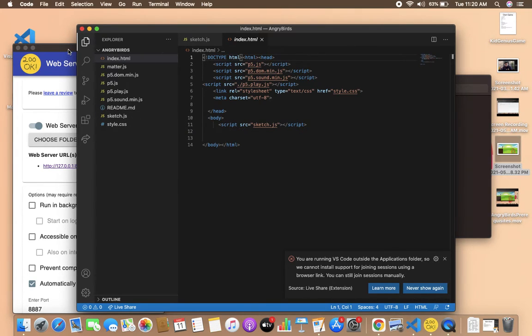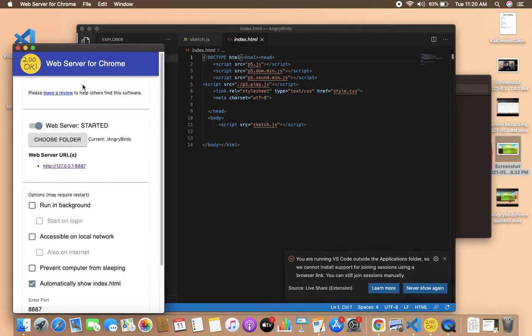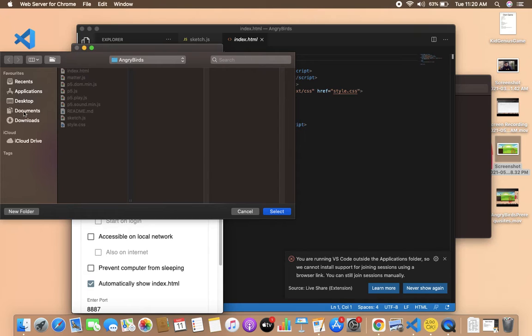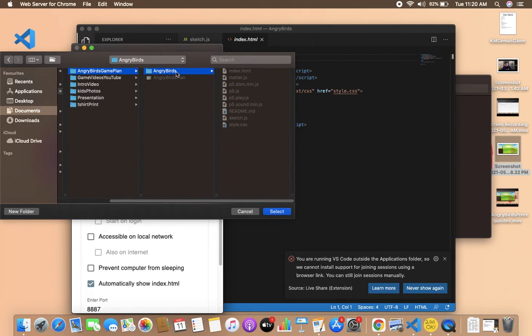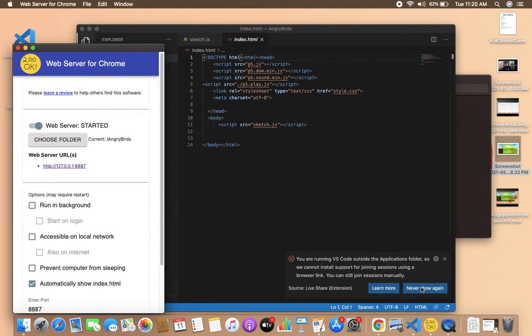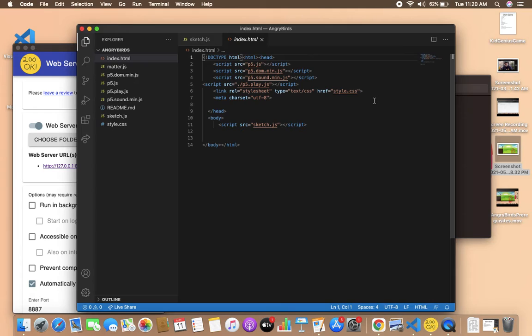Now I'll be doing the same thing using my 200 OK. So what I need to do is go to choose folder, and then again follow the path where I have the Angry Birds folder, that is my game folder, and then select, and then I should be able to run this. How do we run? We do not have any execute option here. We have to go to any browser.